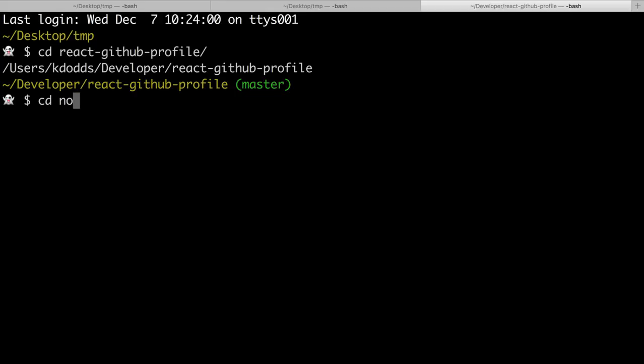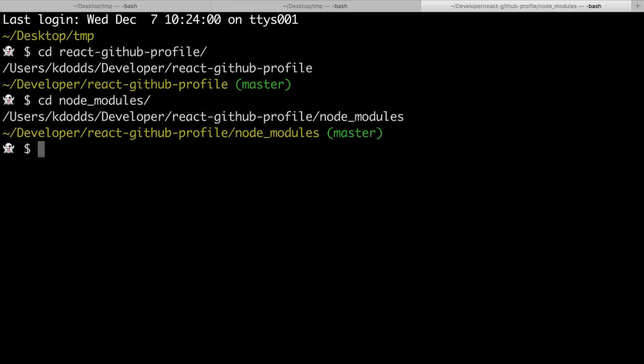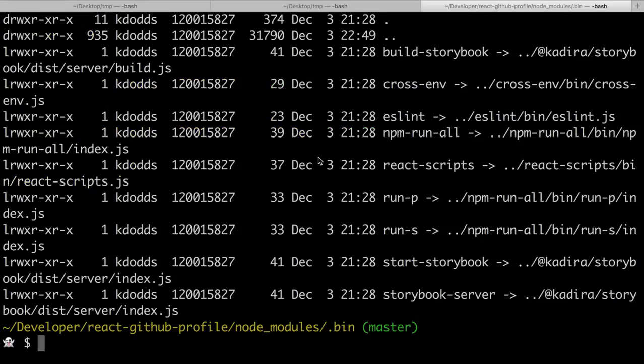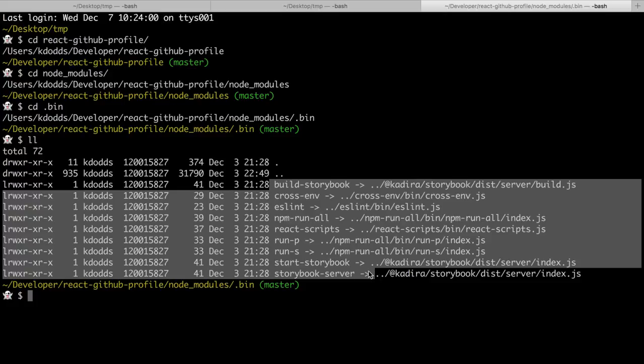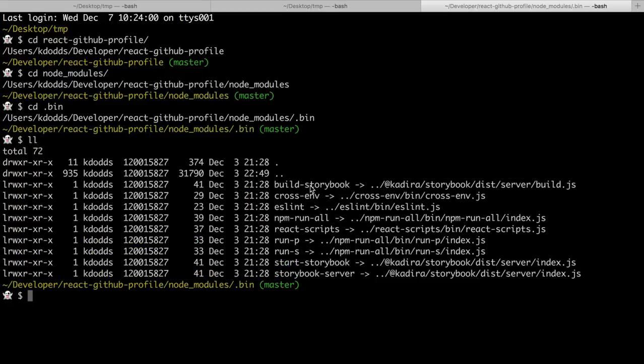So if I go into my node modules directory in here and go to .bin, inside of here I'm going to find a bunch of symlinks, or symbolic links. Yeah, I only read it, I never say it. But yeah, symlinks from these to these binary files.